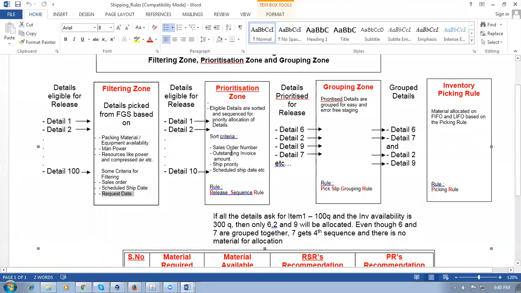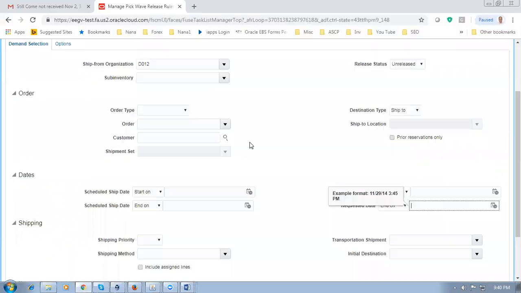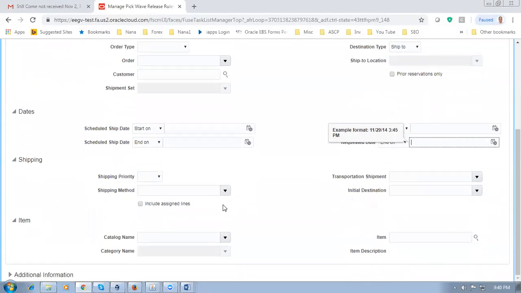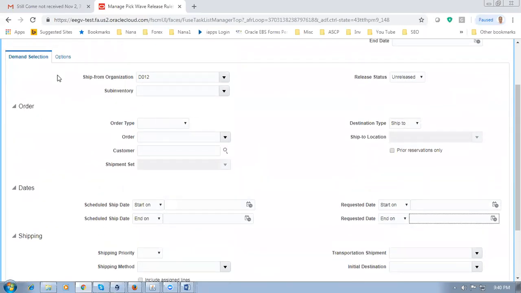Then we go to the prioritization zone. Here also there are so many criteria. Item wise, we can filter, and shipping wise, date wise, we can filter. Now, you go to the options. Filtering is almost always blank. We always leave it blank. You go to the options area.